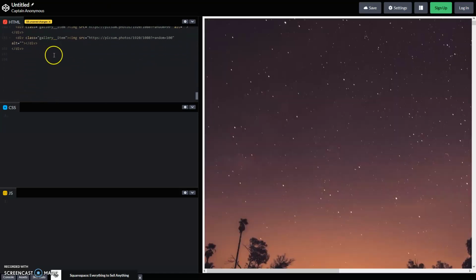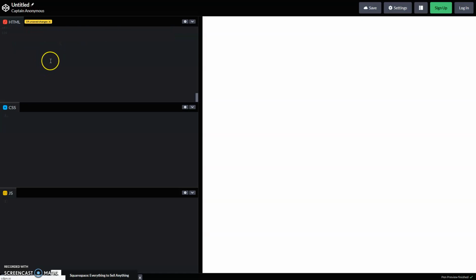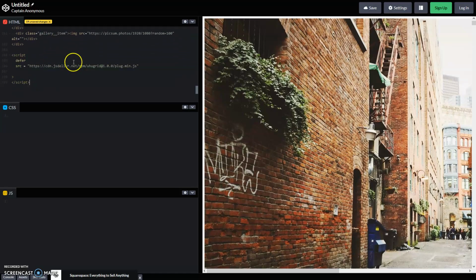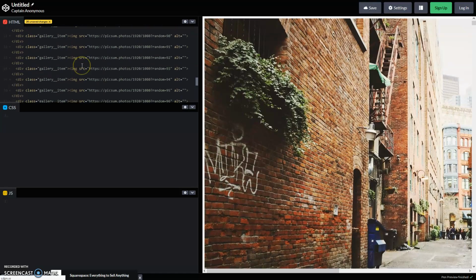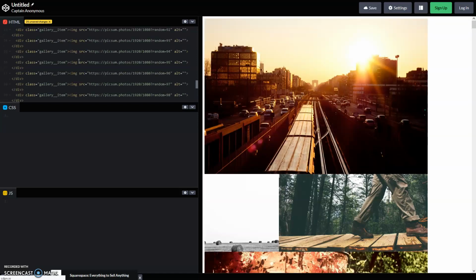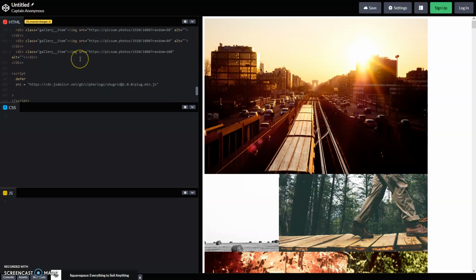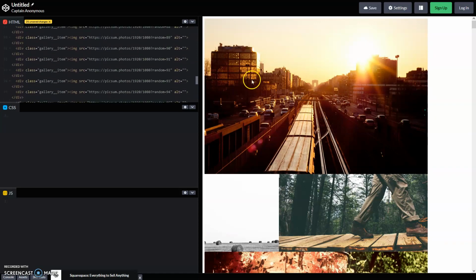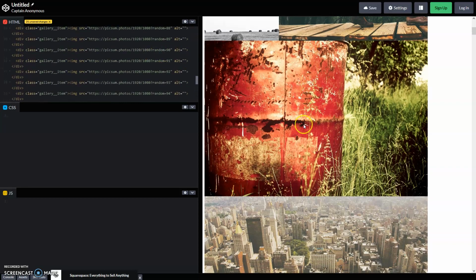Okay, so let's inject our JavaScript code. I'm not going to use npm for now. Let me just use GitHub. By the time you are watching this, the npm version will be out. Alright, so as you can see, immediately it changes the layout.